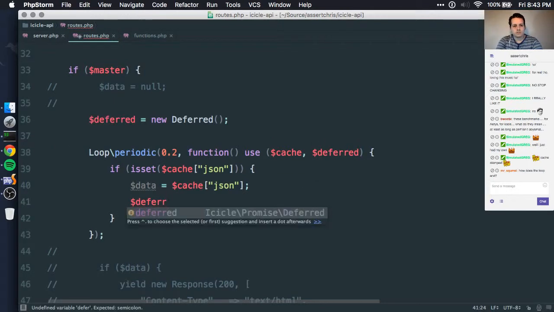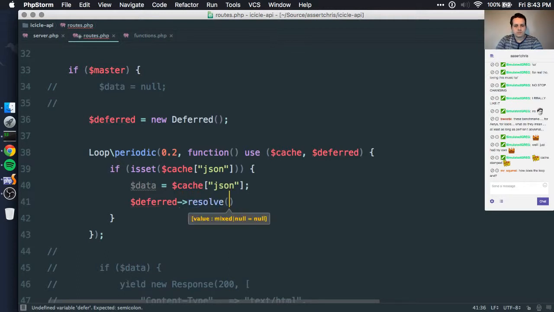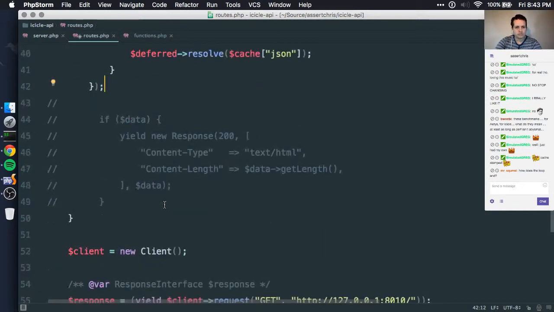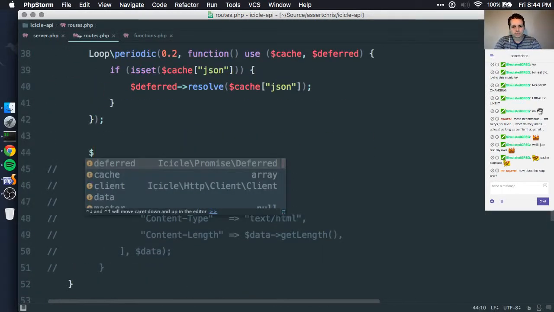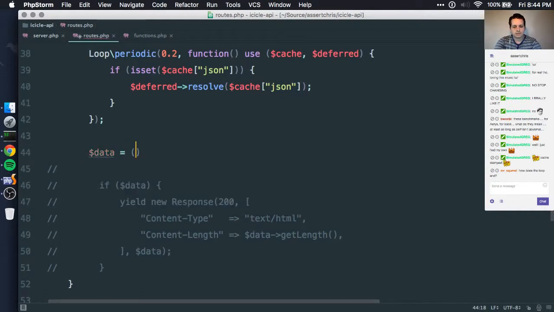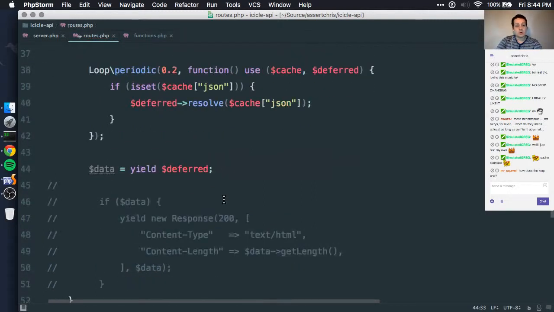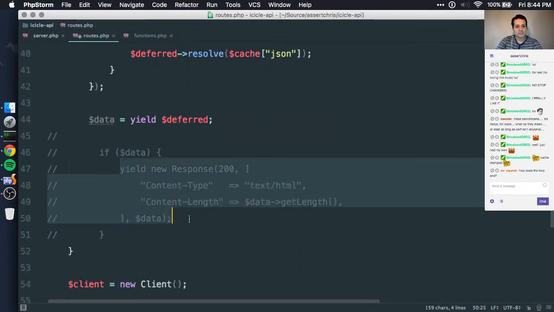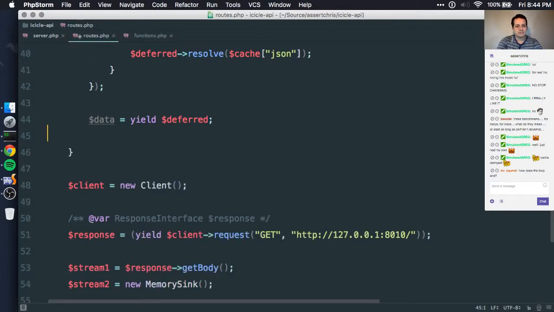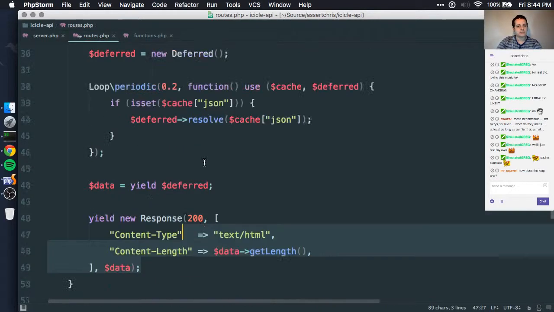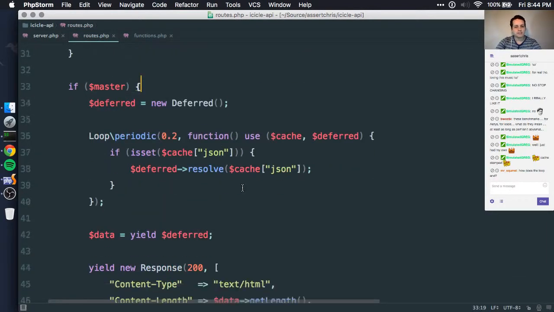Okay, we say deferred resolve cache JSON. Okay, let's check every 0.2 of a second. If there is a cached value, then deferred resolve. Then we can do data is yield deferred. Whoa, if that works, if this works, hey, yield a new response. I'll be very excited if this works. I may just jump up and down a little bit. Okay, we can get rid of that.